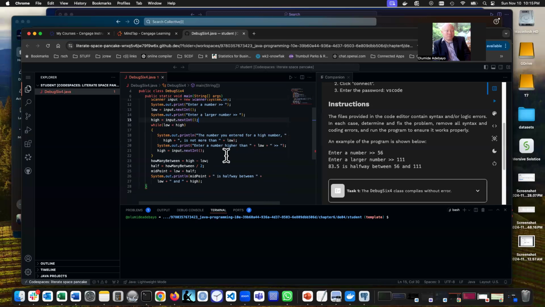That's interesting. System.out.println: the number you entered for a high number, high, is not more than low. That doesn't make sense. And here we said while low is less than high. If low is not less than high, it will not enter this block. But in this block, we're saying the number you entered for a high number, high, is not more than low.